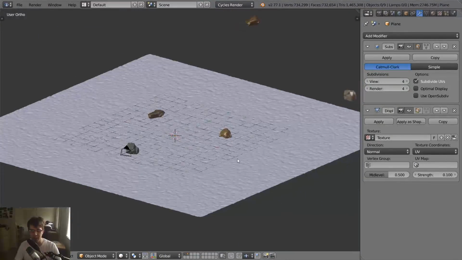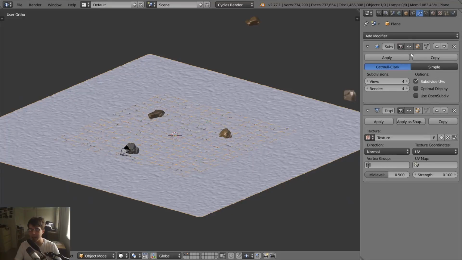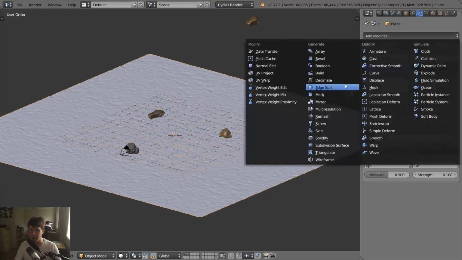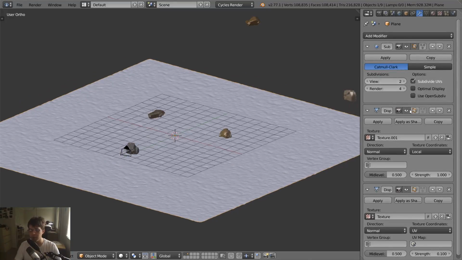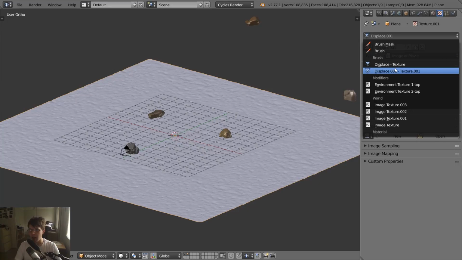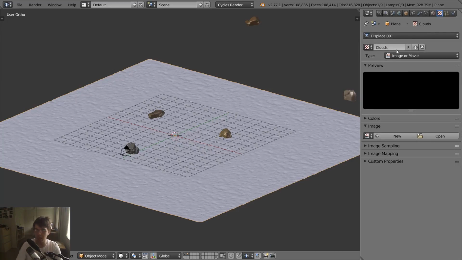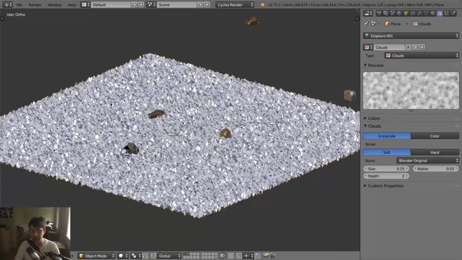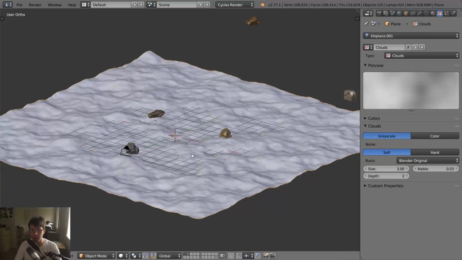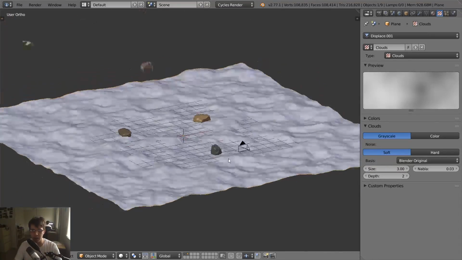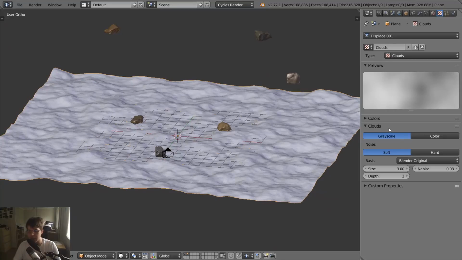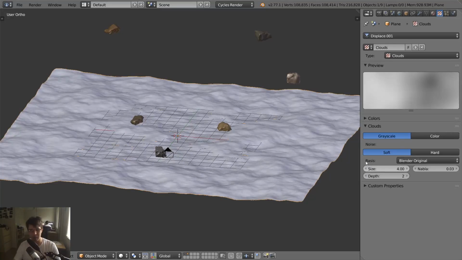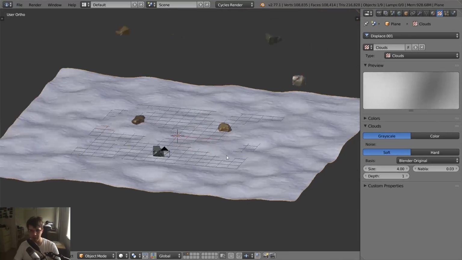One thing I like to do, this is just an extra little tip here, is I like to add, let's just turn this down a little bit. I like to add another displacement modifier, place it on top of this one, select new, and then I'll call this one clouds and make it a cloud texture. And what this is going to do is it's just going to give some size variation to the sand so that it's not just one completely flat plane with just little bumps across it, but it's actually got some divots and things like that. So I might make it a little bit bigger or smaller or whatever.